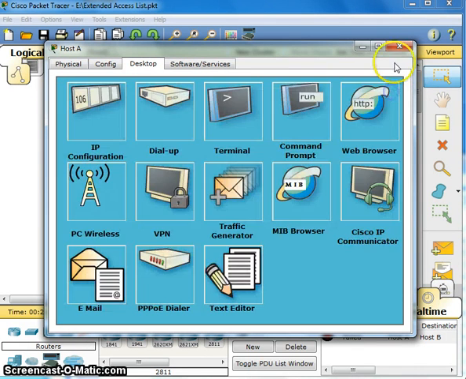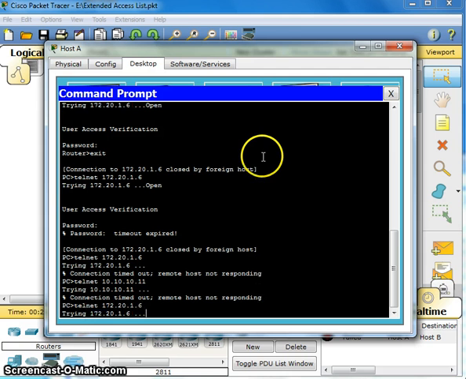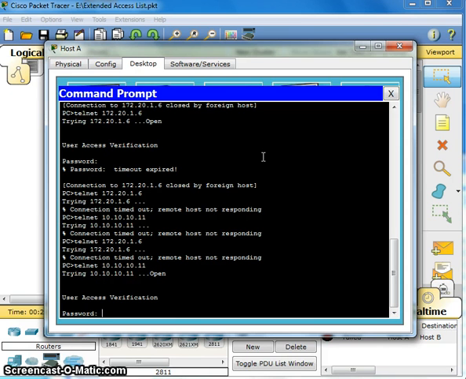Okay, so we'll try that and see if it works. So we'll go over to here and do our command prompt again, and we'll try our normal router, router B, and it should deny because that was the first rule in our access list. And now we'll go to the other router, which allows us to get in.